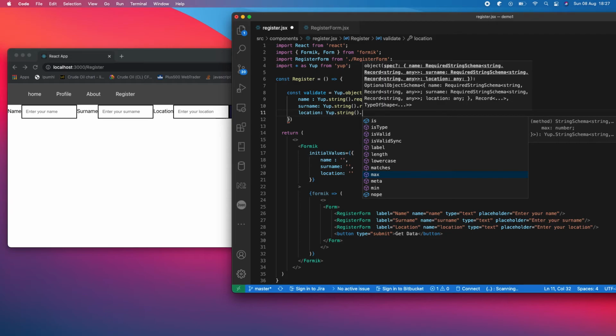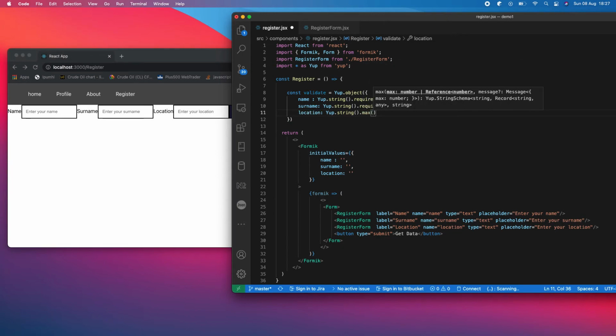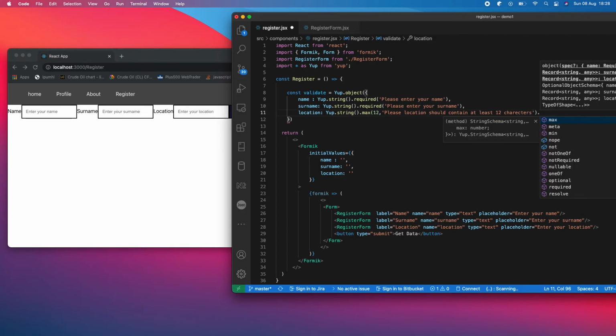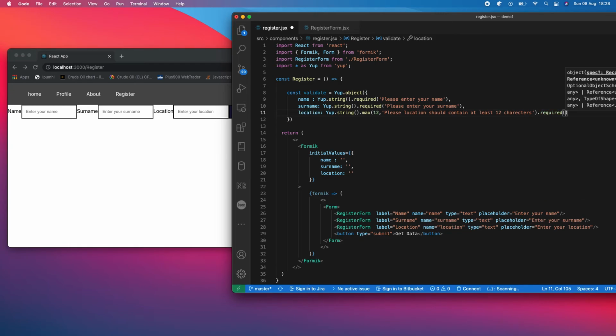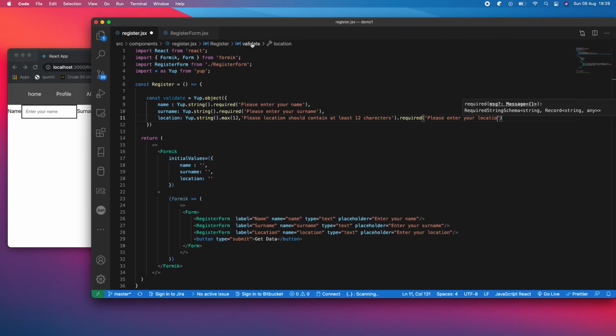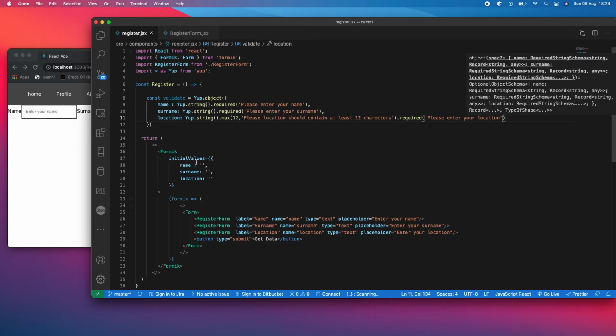You can dot min, then you write the number that you want there. So to do it, you just say this, then you write I want it to be 12. Then now you can write, please location should contain at least 12 characters. Then you can go ahead and add required there, as please enter your location. So this is how you can achieve this entire location there. And then now you can save. Now we validated our form.